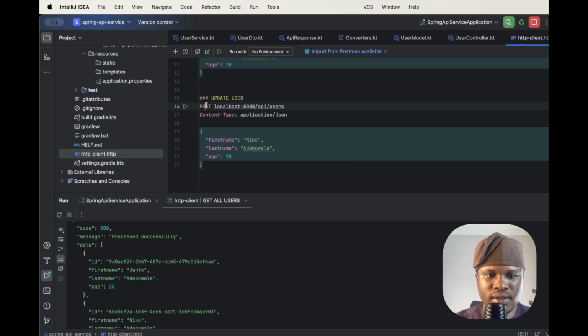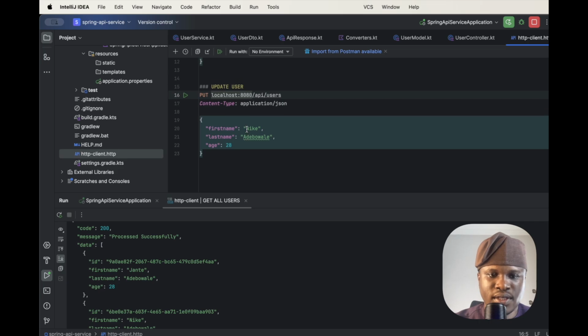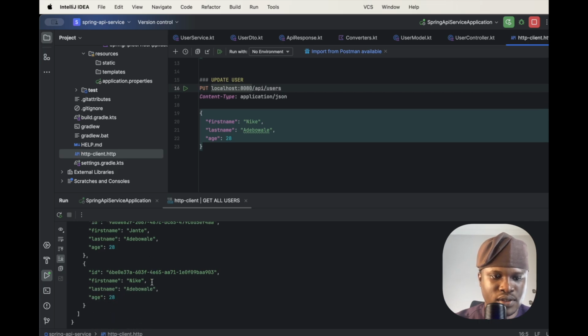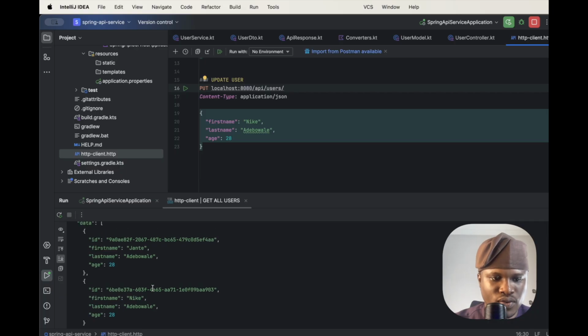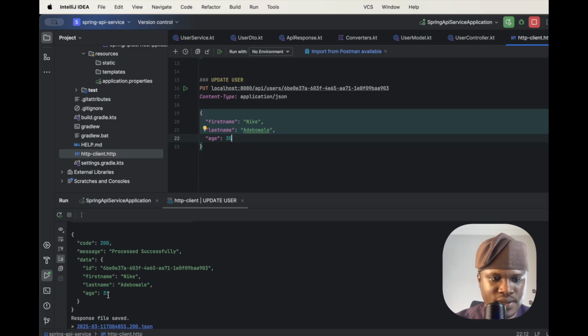Yes. And this is the put request for a user that we want to update. This is the body. We need the ID of the user we want to update, which is this, as a path parameter here. Then let's update the age to 35. Run this. This has been updated to 35. Now you see the age is 35.